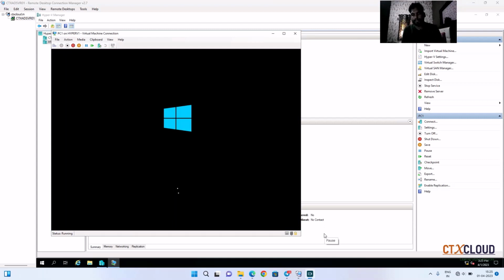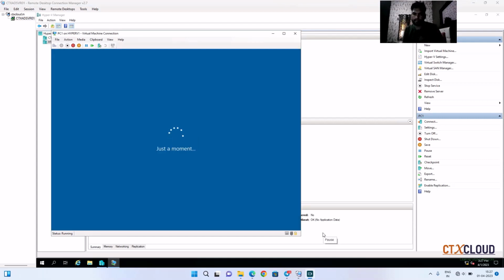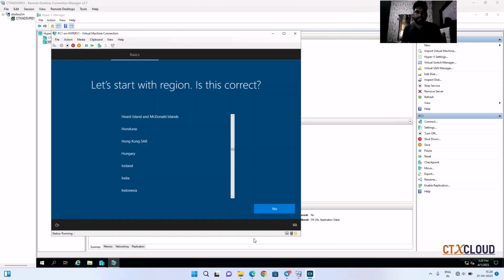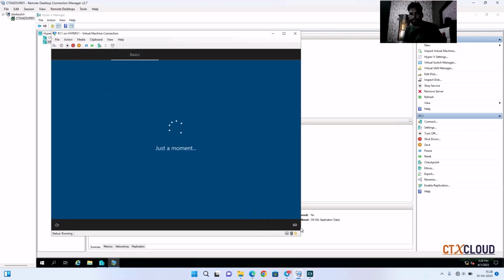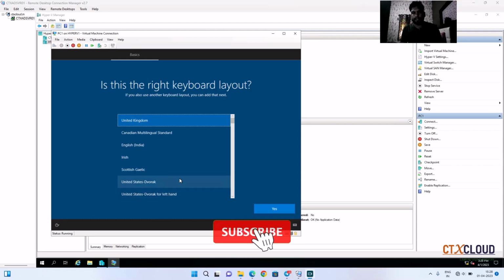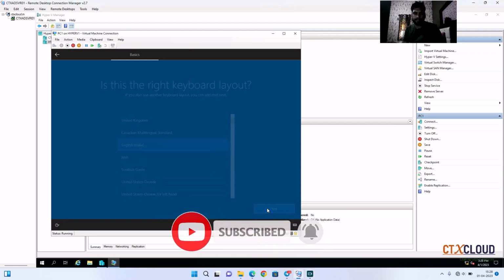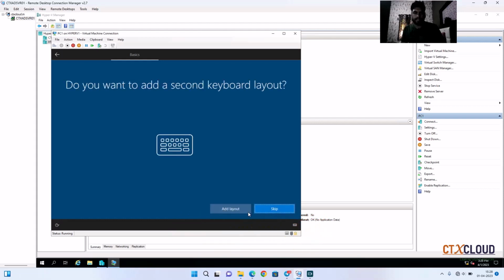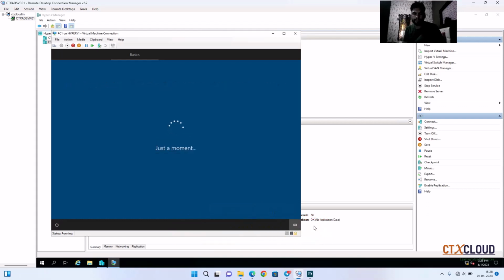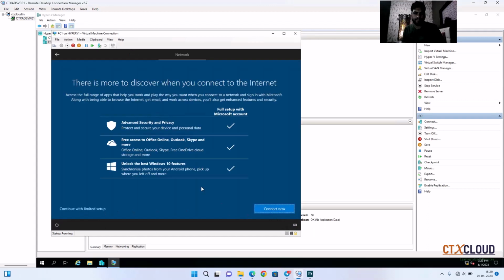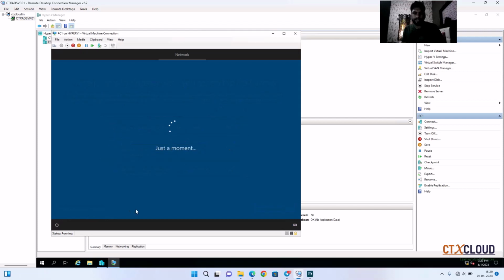So guys, you can see that after installation the system is booting now. This is the initial setup which we need to configure on this virtual machine. Select India, click on Yes. This is my region. Now you need to select the language for the keyboard. Click on English India, click on Yes, click on Skip, select I don't have internet, continue with limited setup.